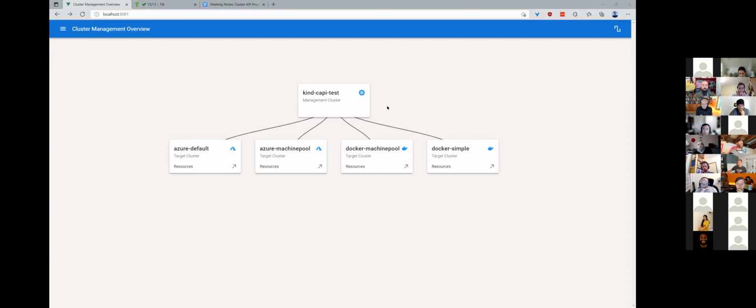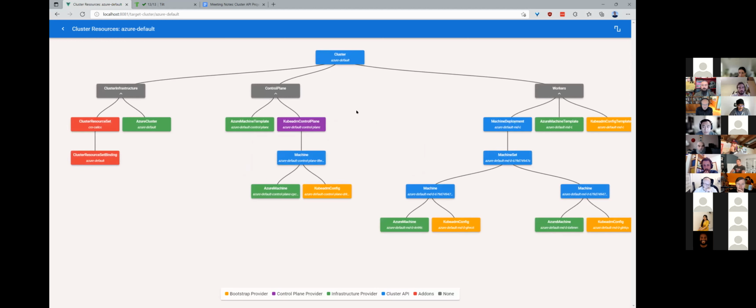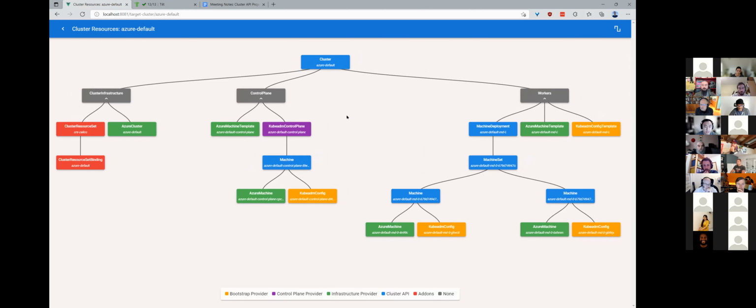So hopping into the demo, here I have a kind cluster running locally, and we can see that it manages 4 other clusters. So we manage Azure Default, Azure Machine Pool, Docker Machine Pool, and Docker Symbol. So these are on CAPZ and these are on CAPD, and that's shown with the icon there. So for our target cluster, we can click into this and we can see a visualization of the CRDs associated with it.